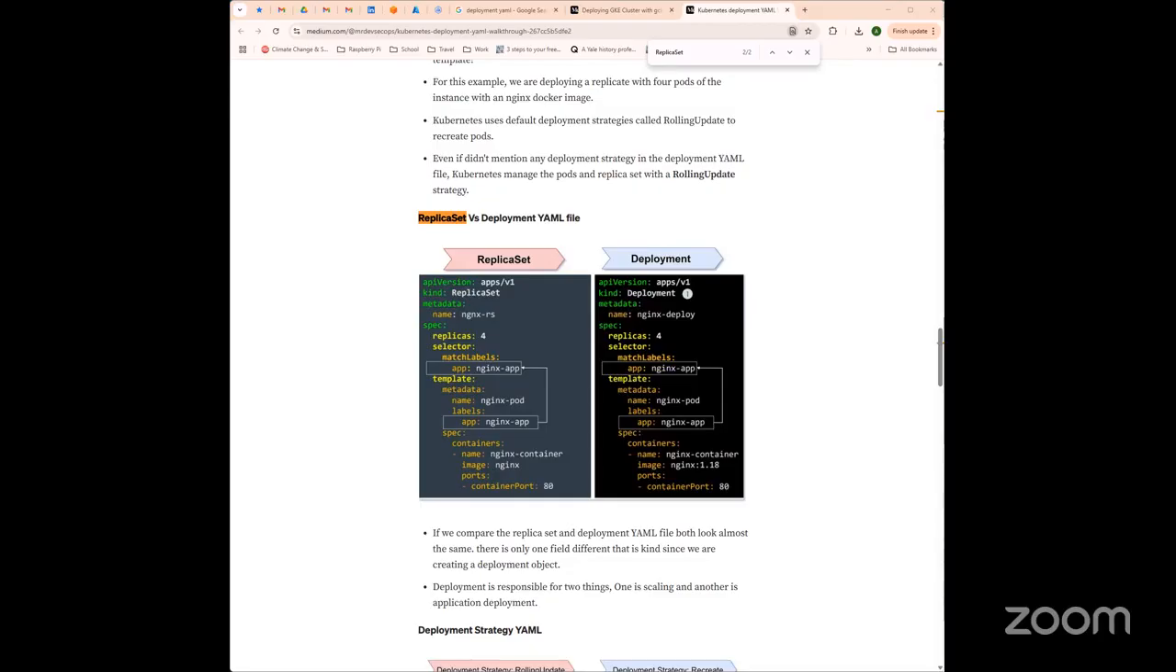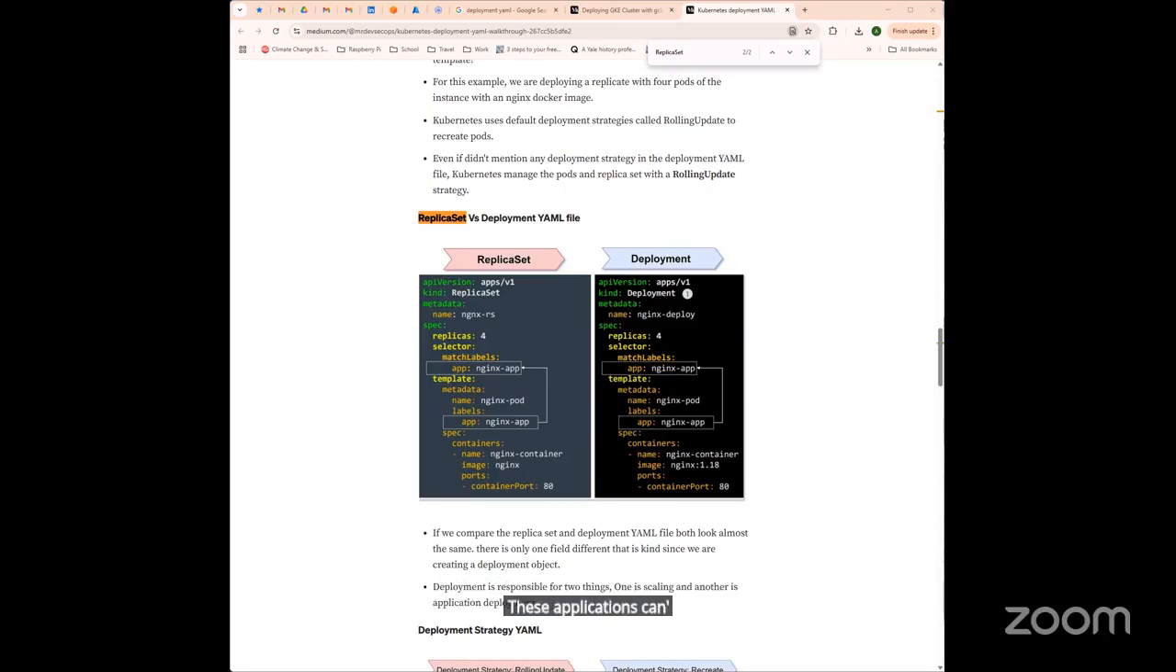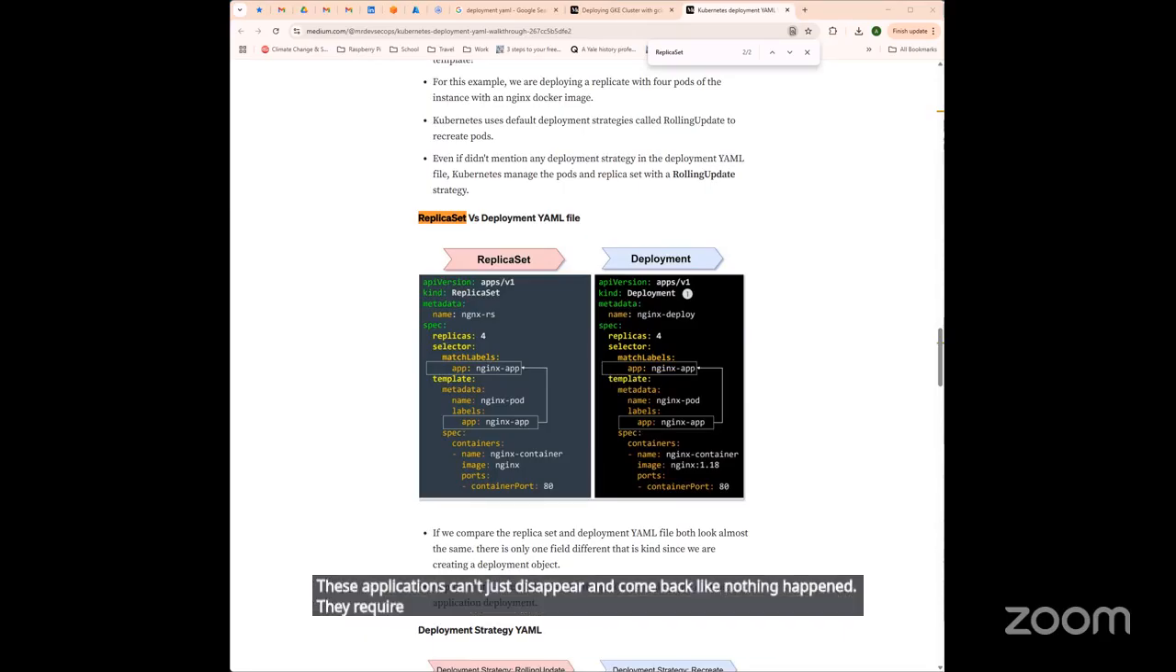Stateful applications, these are the kind that need to store data across sessions. Databases like PostgreSQL or MongoDB, log aggregators like Elasticsearch, or custom apps that store files, queues, or user sessions. These applications can't just disappear and come back like nothing happened. They require durable storage, accessible even after a pod is deleted or a node is restarted. And that's where Kubernetes gives us persistent volumes and persistent volume claims.